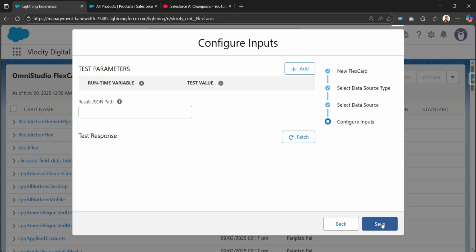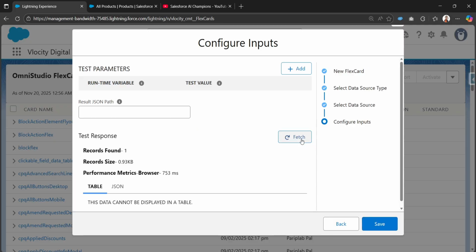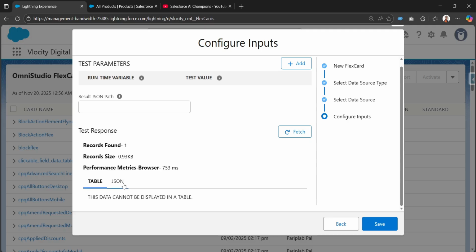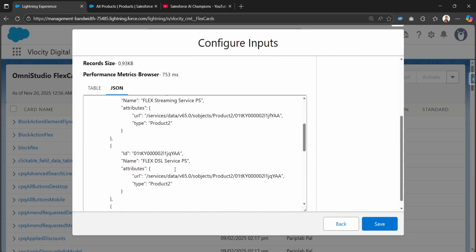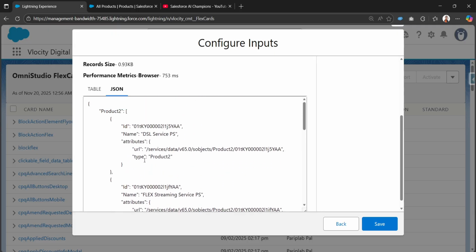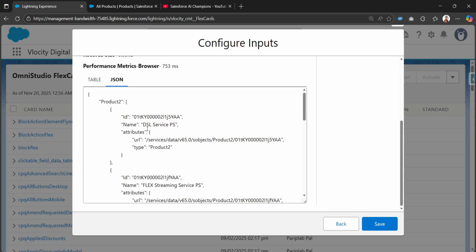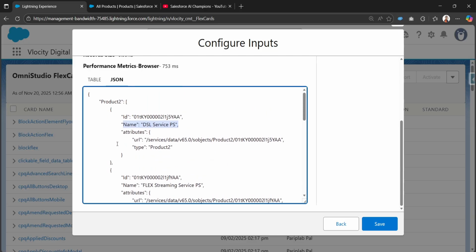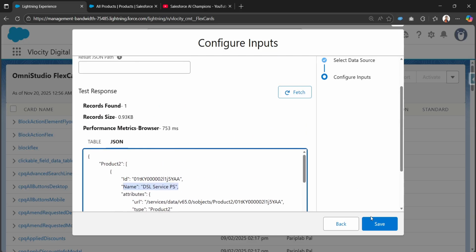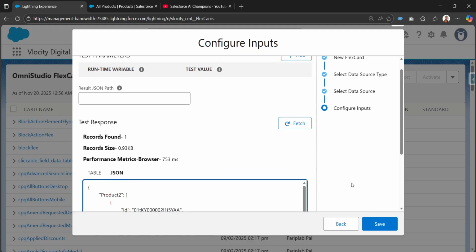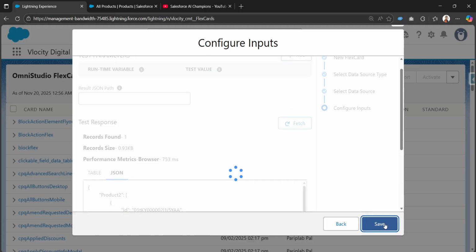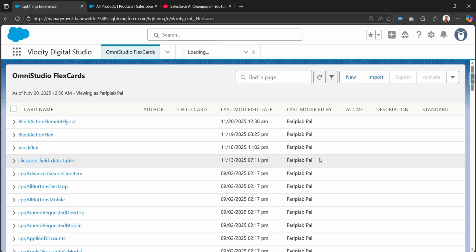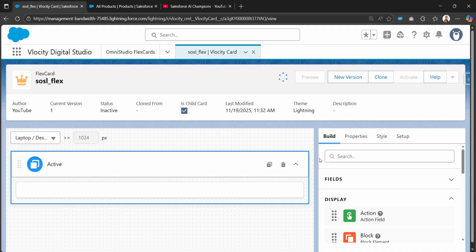Let me click on Next, and then click on Fetch to retrieve the records. I'll click on JSON, and we can see that these product records are getting returned, like this product DSL service PS. This product name contains service, that is why this product is getting returned. So this is how we can use a simple SOSL as a data source in a FlexCard. On clicking Save, I'll create the FlexCard.